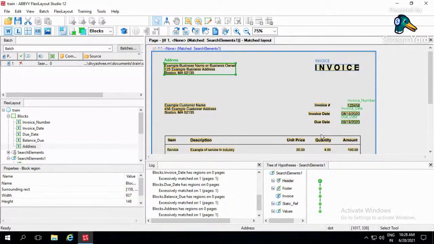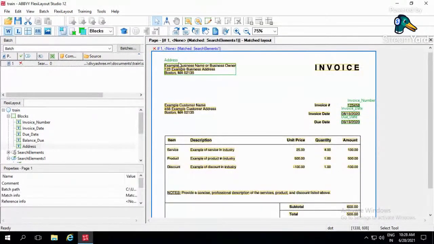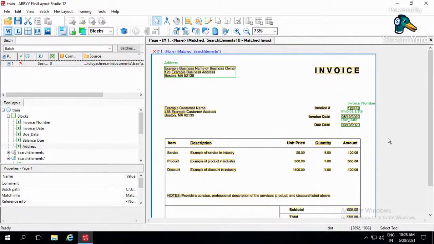have created so far. So whatever the values which you are able to see in this green highlighted value, these are the values which you will be able to see in your output.